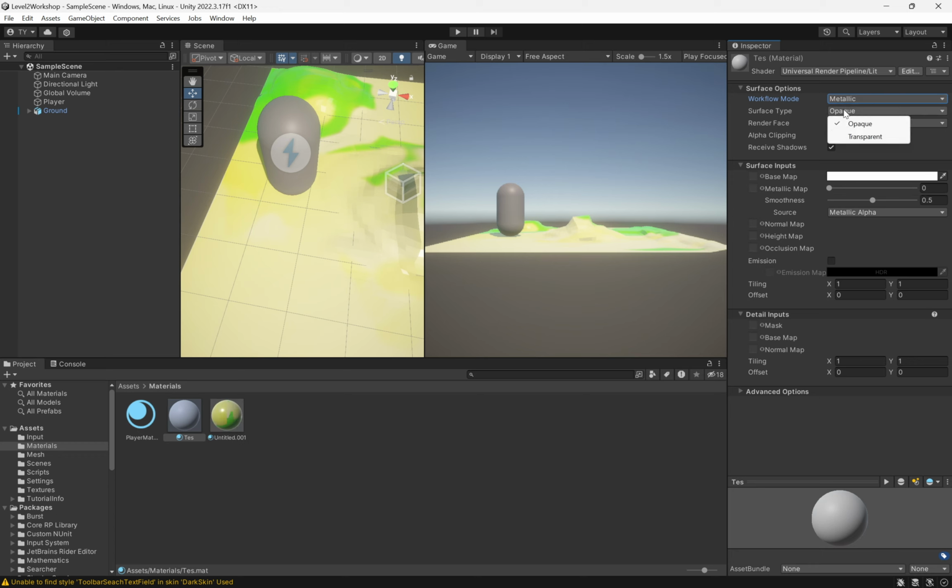So if we select this, on the surface type, you can choose whether it's supposed to be opaque or transparent. So if you want a translucent object, it has to also be transparent. It's just a different alpha value. So let's go with opaque. And the render face, front, both or back. This one is generally not that important. You usually just keep it in front or both, depending on how the visual effects you want it to look like.